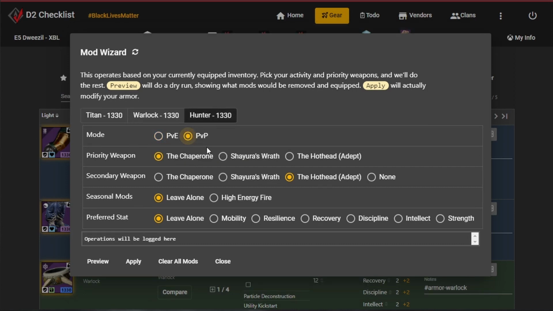And in PvP mode, let's say we're going to go into PvP. We're going to prioritize our Chaperone. We're also going to be interested in making sure our Shire works pretty well. We're going to go hard, we're going to turn on high energy fire. So if we pick up an Orb of Power, we get a damage bonus. And I'm going to be an invis Hunter jerk, so I'll turn on mobility so I can dodge more often.